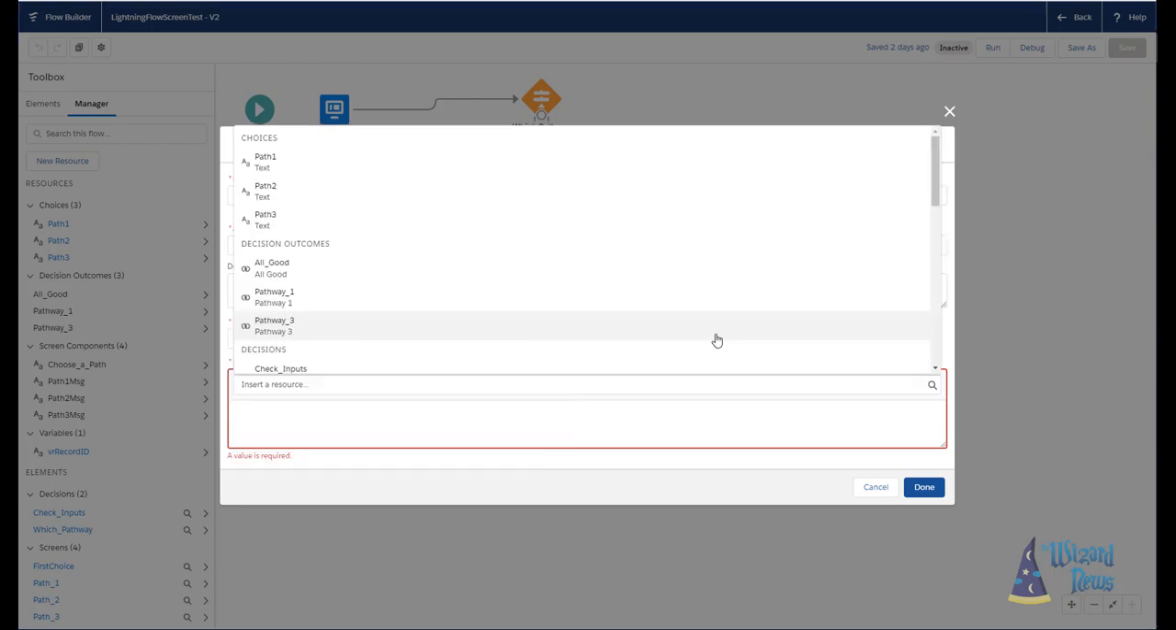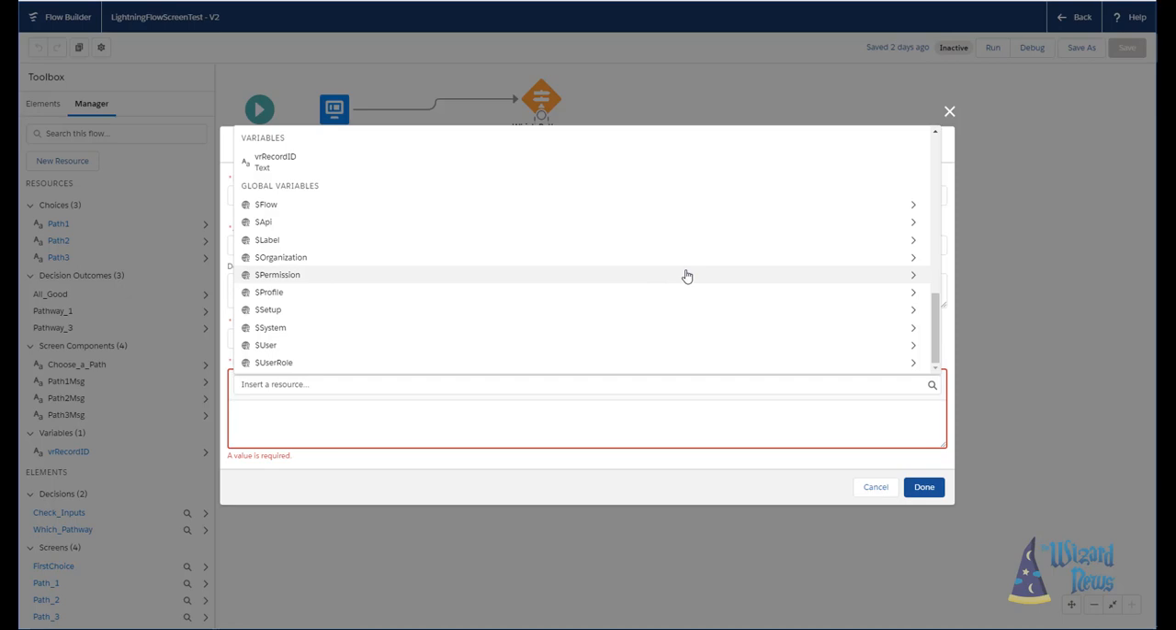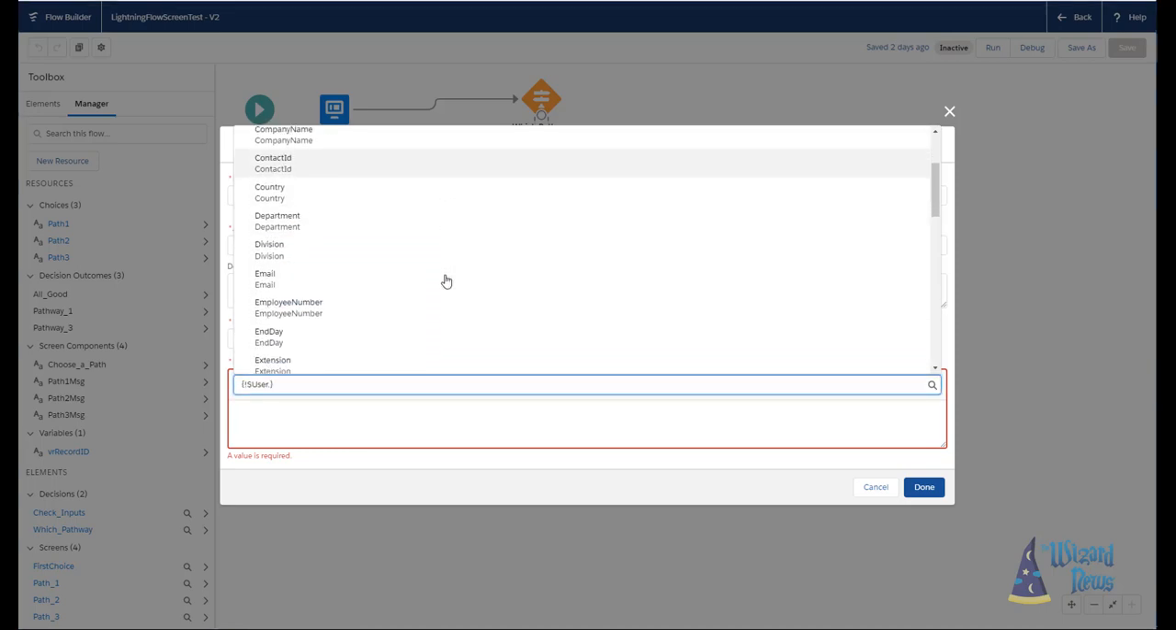An example of a formula would be, we want to have the ID of the user who's running the flow. And you can see here under global variables, we have a lot of different options. Any place where you see this $ sign before the item is just like what we can do in formula. It's to grab values from something. In this case, $User is the user who's running the flow, and we have access to all the various pieces of information.